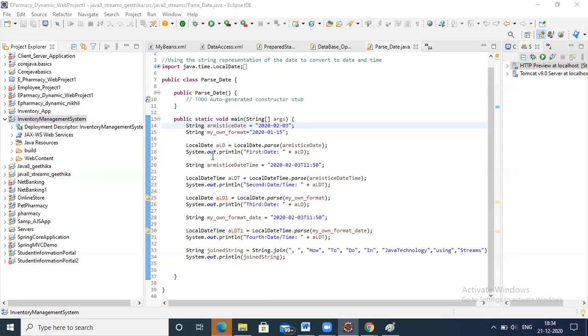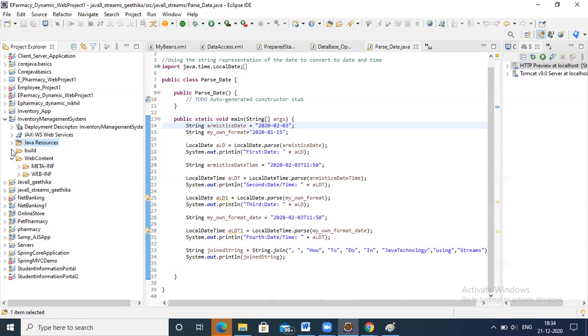Okay, so we have to create a project, a dynamic web project. Once the creation is successful, we get all these folders created: Java resources, build, and web content. This is the project hierarchy in Eclipse, and it changes from IDE to IDE. If it is Eclipse, this is the hierarchy.